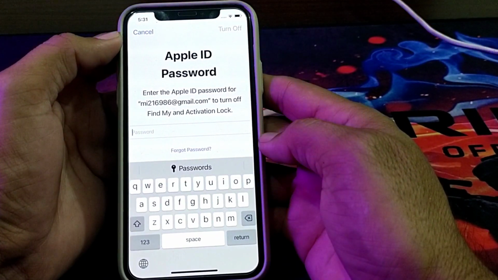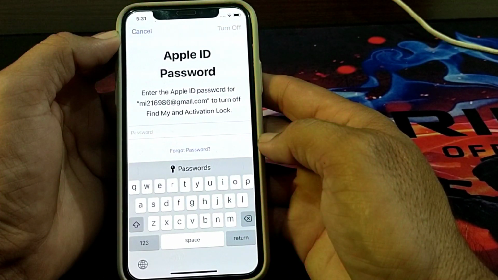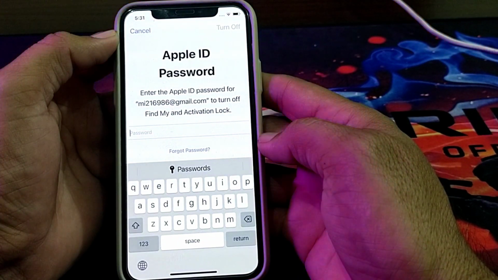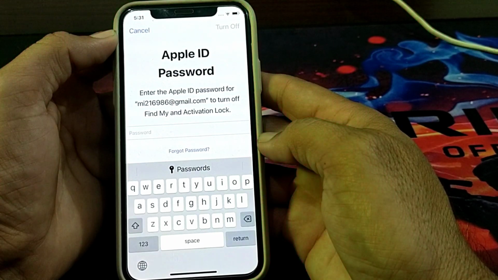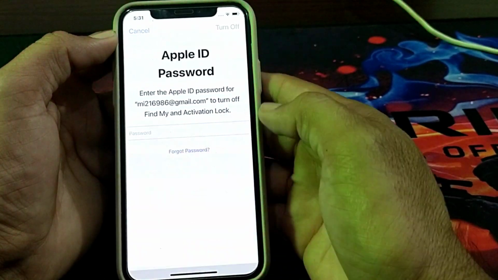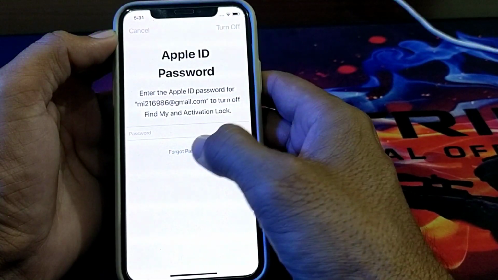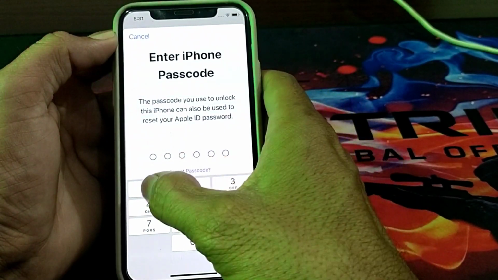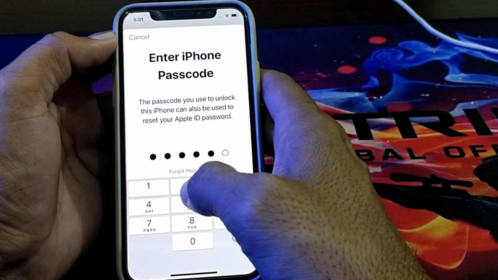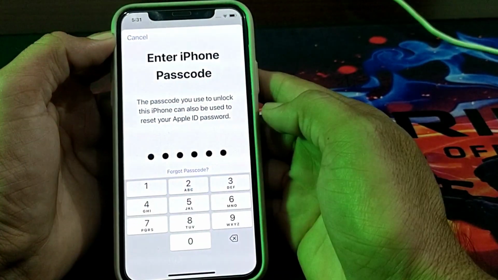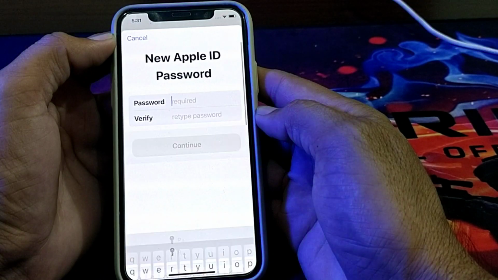Then here it's asking me to enter the Apple ID password in order to factory reset your iPhone. So because you don't have access or have forgotten your Apple ID password, here you will have to tap on Forgot Password. Then here you will have to enter the iPhone passcode. Then here you will have to wait for a few seconds.